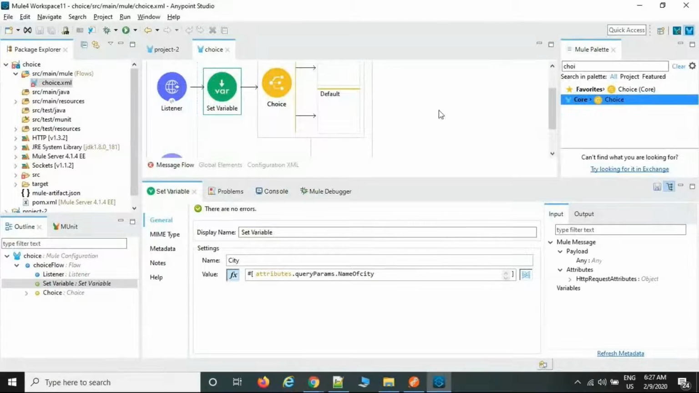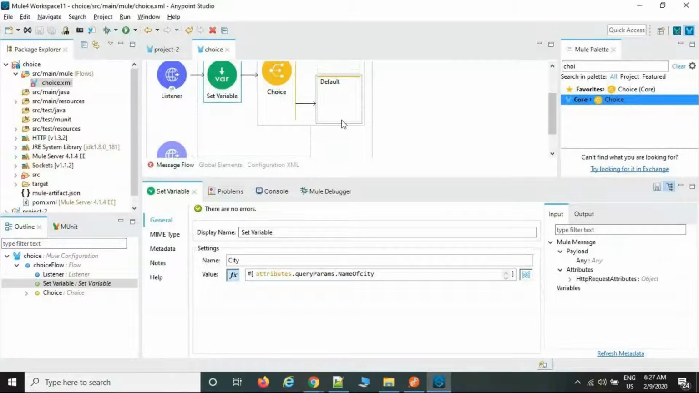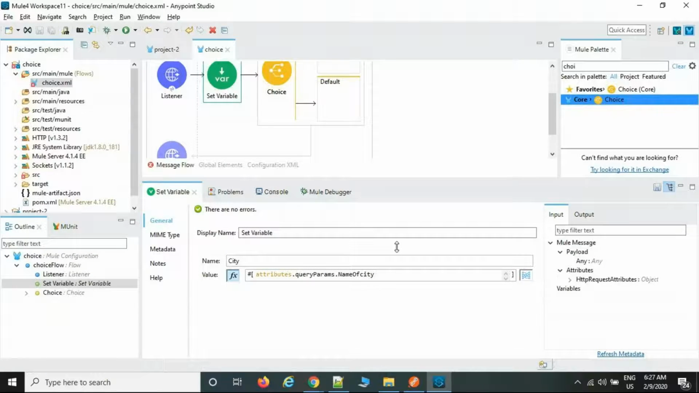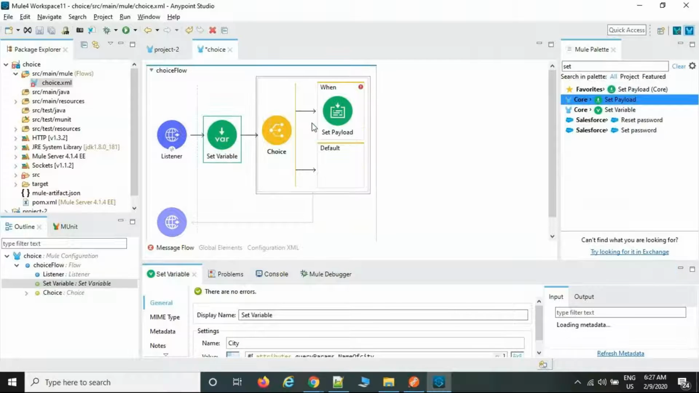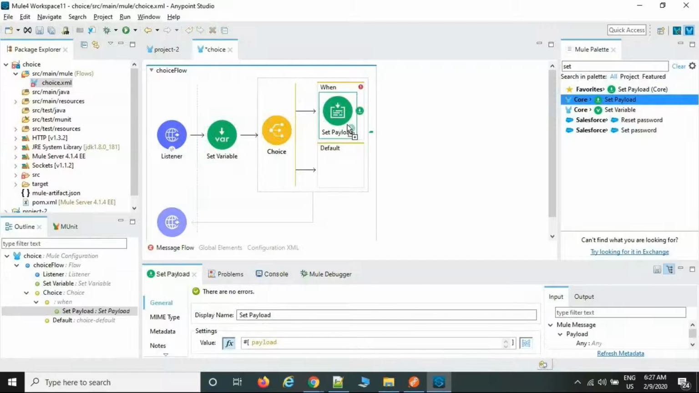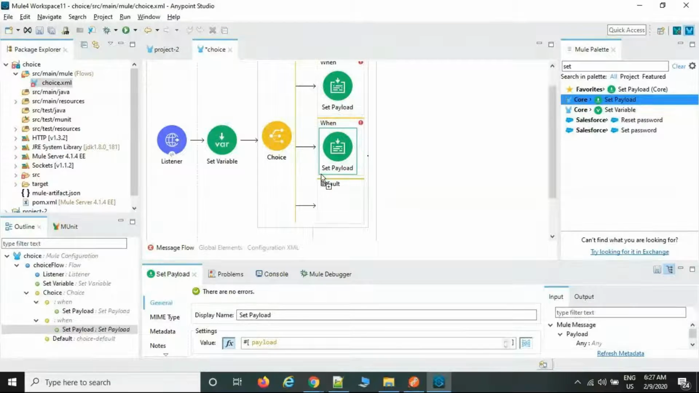Now you are defining a variable and you want to consume it, right? Choice palette is nothing but a condition-based palette. If the condition is satisfied, this one is going to be executed. If the condition is not satisfied, the default one is going to be executed. There is no limit. If you want, you can use n number of conditions here. There are no restrictions.